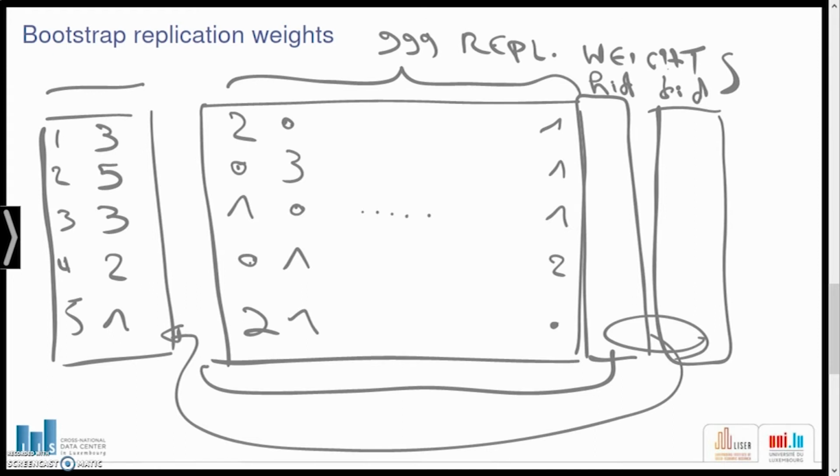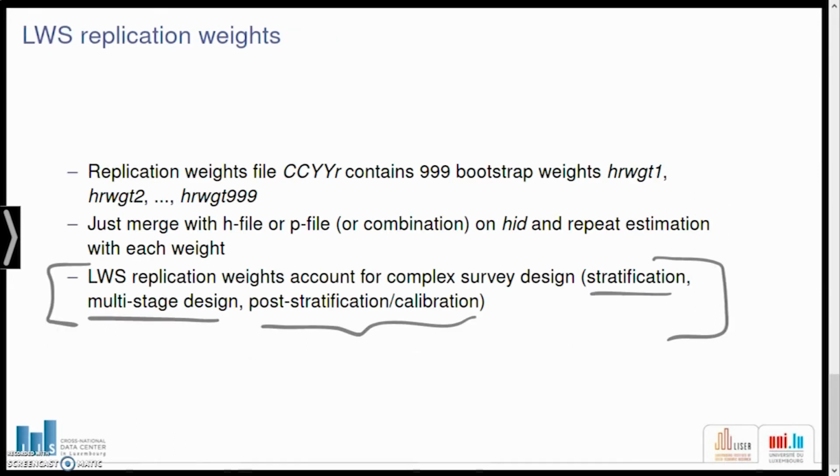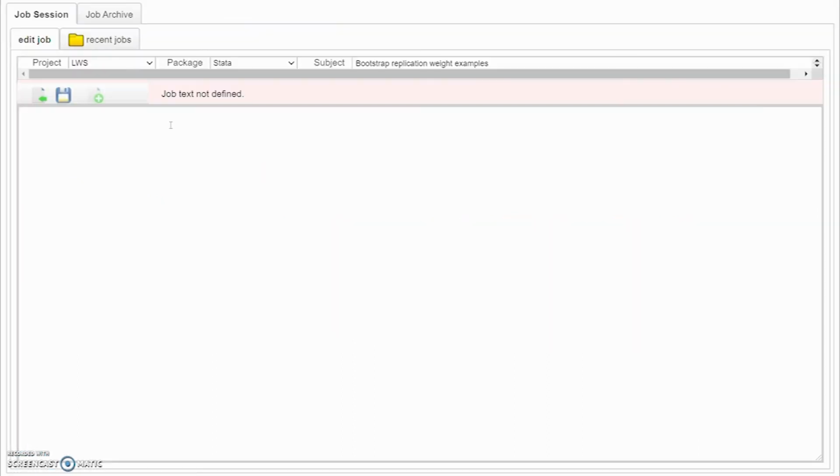Okay, so I think I've said all that needs to be said. Let's just look at a few examples of how to actually incorporate that in our analysis on LISSY. Follow me there. Now let's look at an example on LISSY.